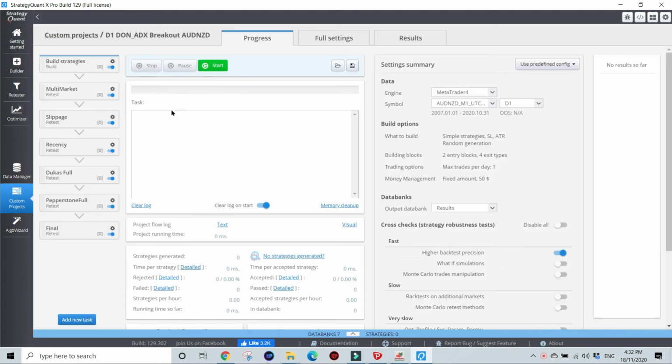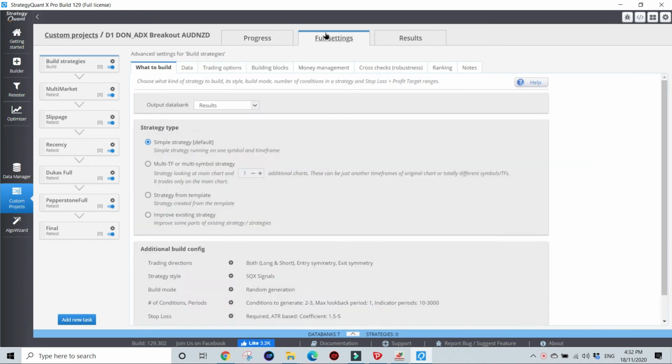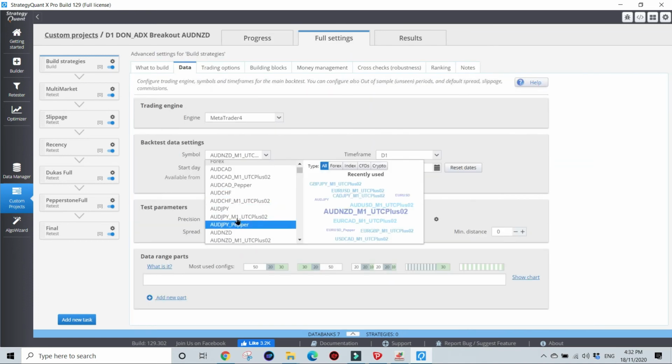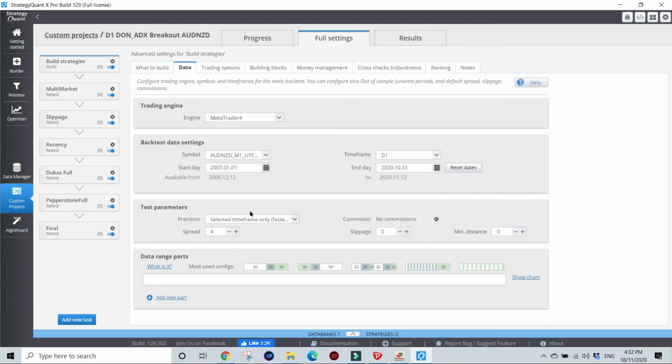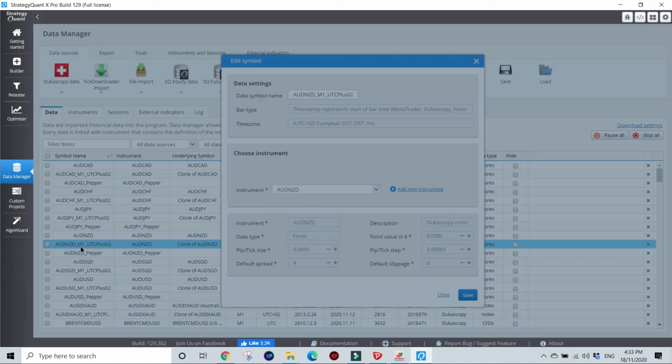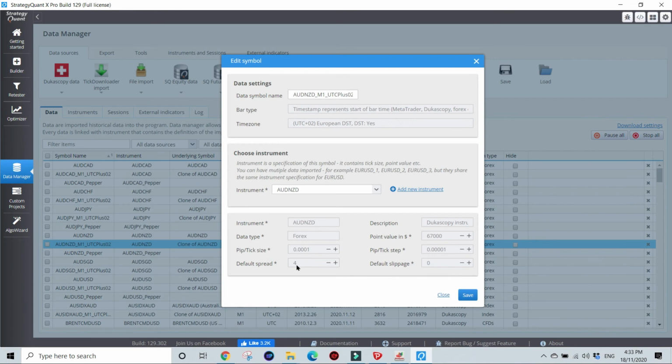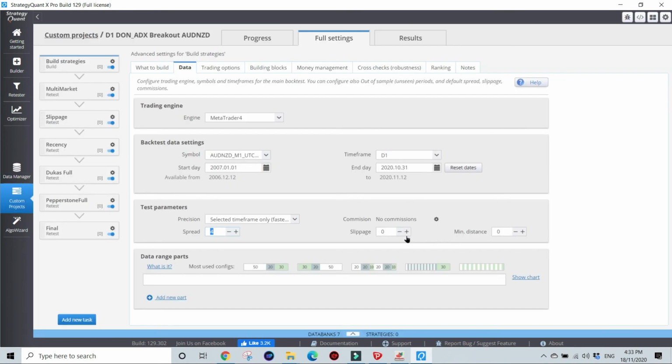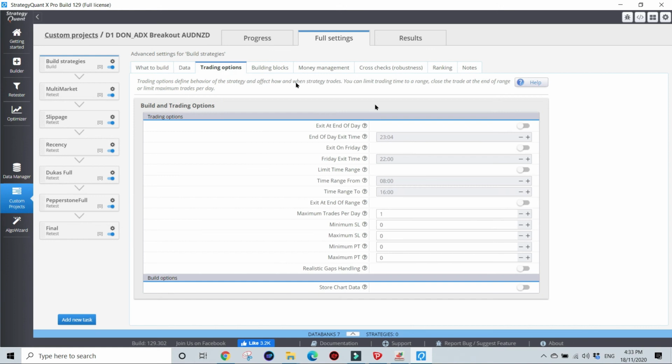So we are back in the project configuration screen now of AUD New Zealand, and I start with the build step. I simply change the market from AUDJPY to AUD New Zealand clone minute data. I quickly check the date ranges that they are correctly applied, and in this case we are good to go. Then I check the precision speed and cross-check the slippage against the default slippage for this instrument if I refer back to the data manager, and in this case I see the default is 4 pips or 40 points, so I change this and then just double check the other tabs of this step.